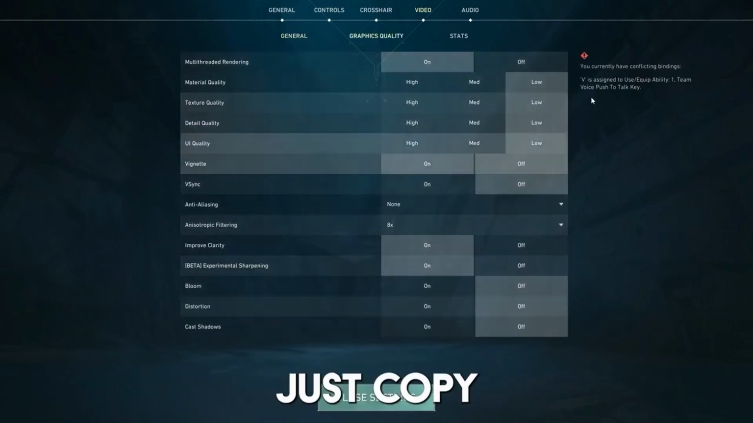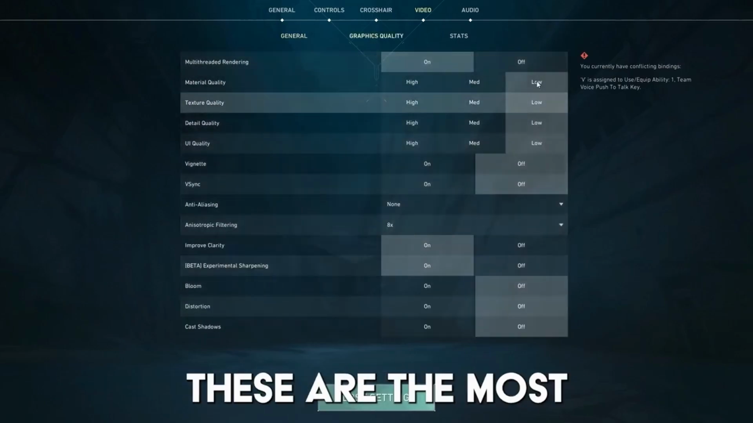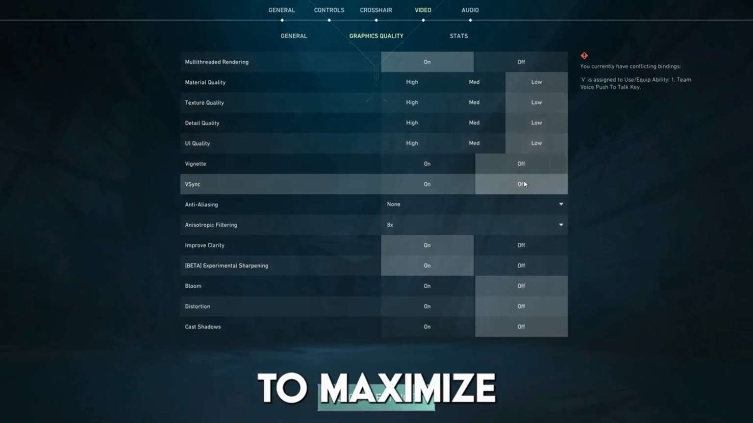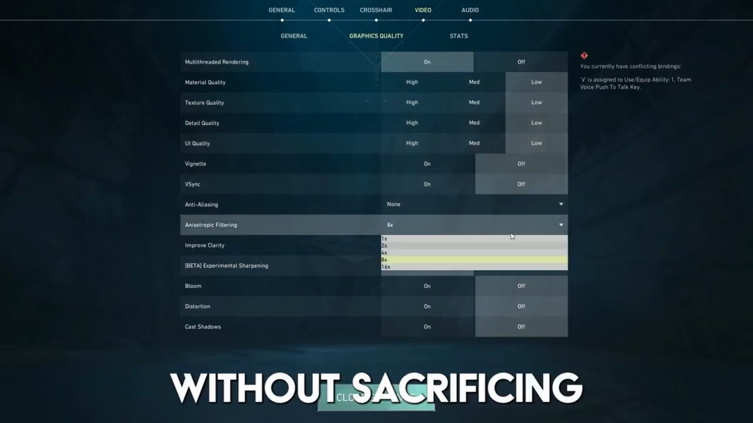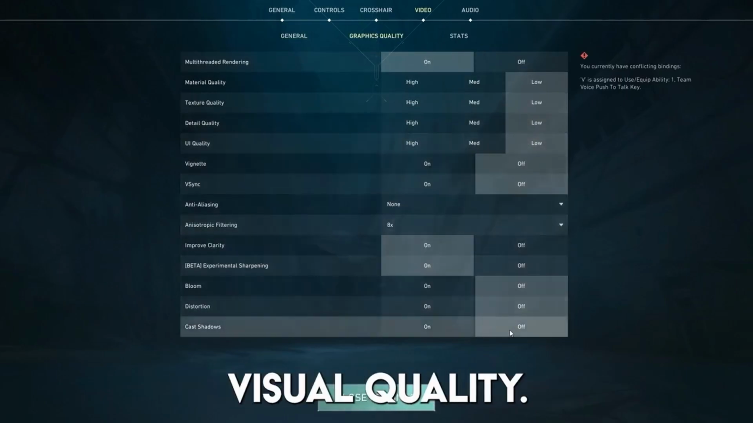For graphics, just copy these settings. These are the most optimal settings for Valorant, to maximize performance without sacrificing too much visual quality.